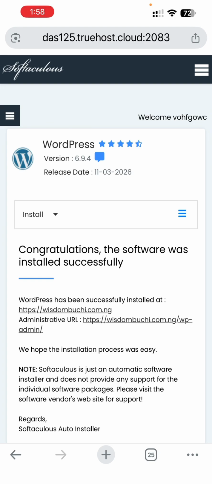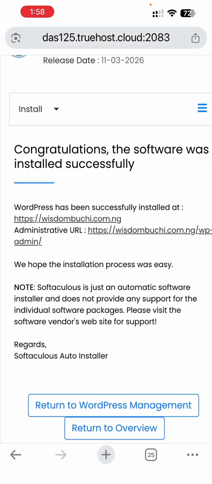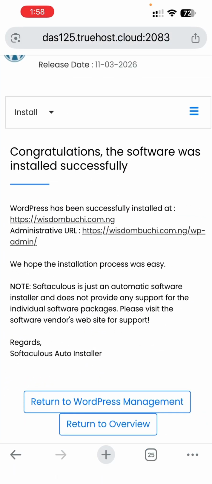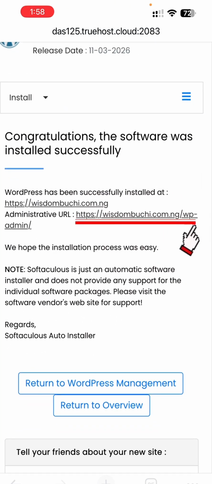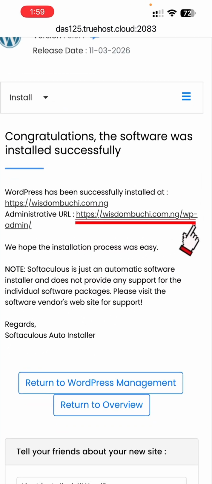Now I've installed my own, and if you look here, you're going to see two links. The first one is your website link, which is the public link that anybody can type into their browser to locate your website. But the administrative link is your own link. Okay, as the admin, that's your own link.